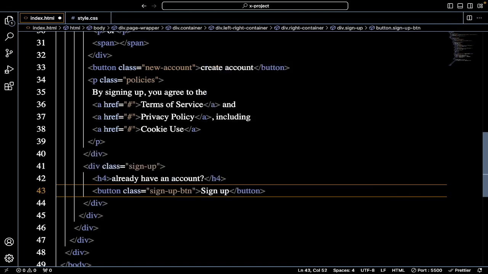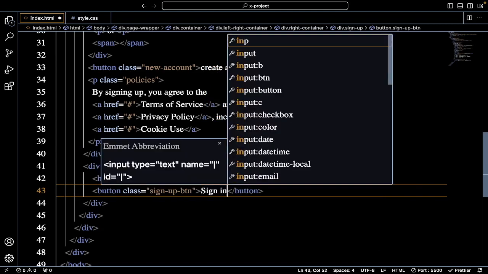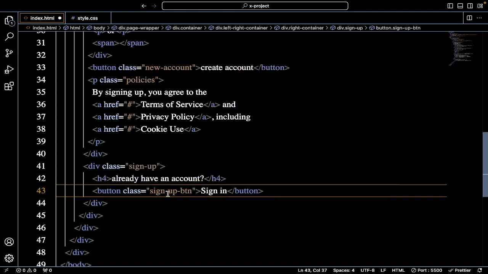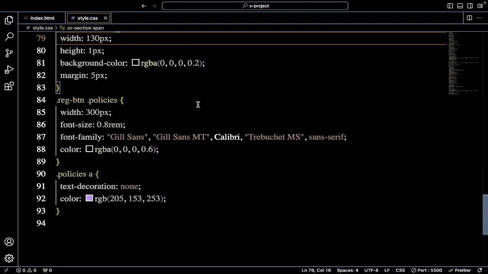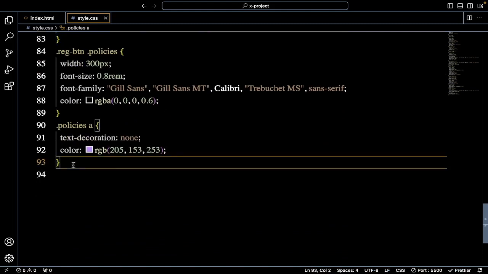No, sign in, no sign up. It should be lowercase. I think I should remove this in over here. It should be sign in. So sign in. And also over here, we can change it to sign in. So not sign up. So now let's add the CSS styling for this one.